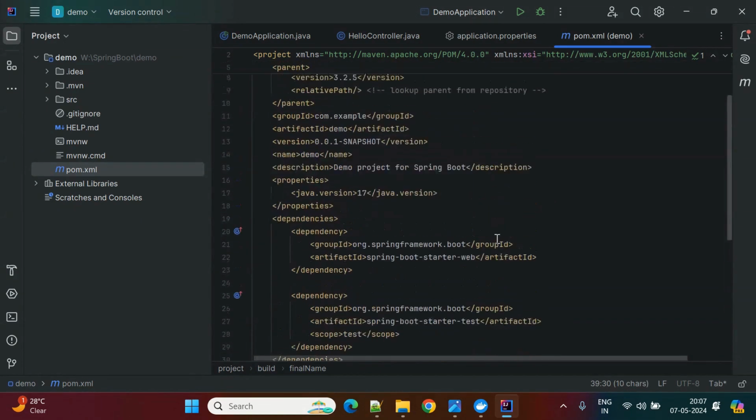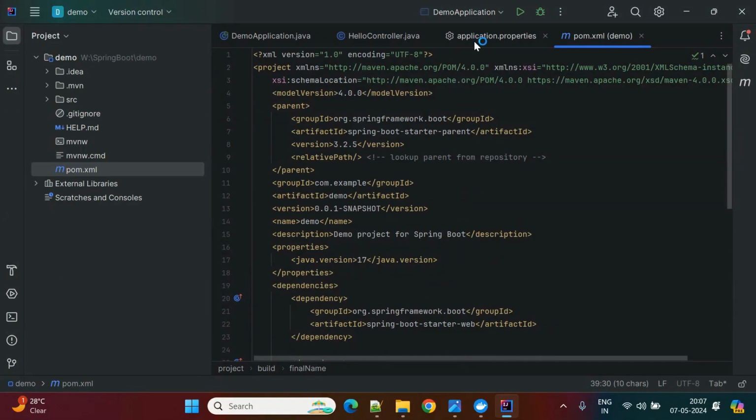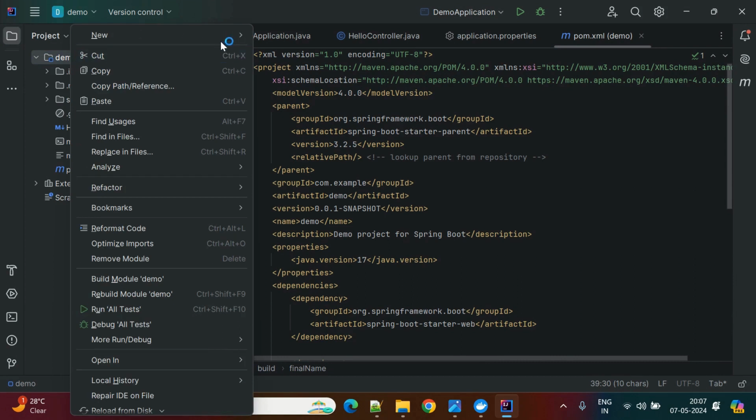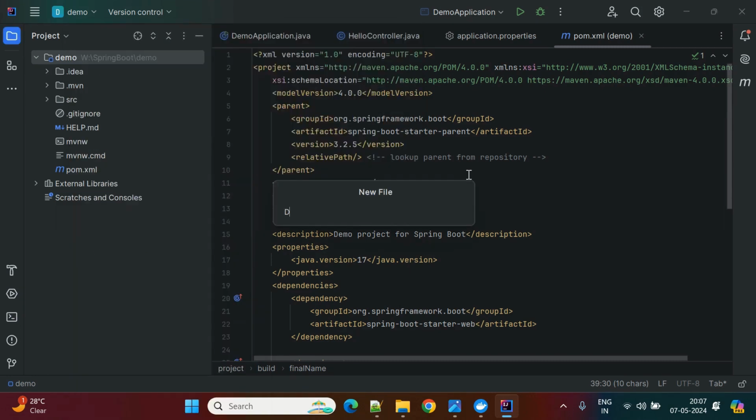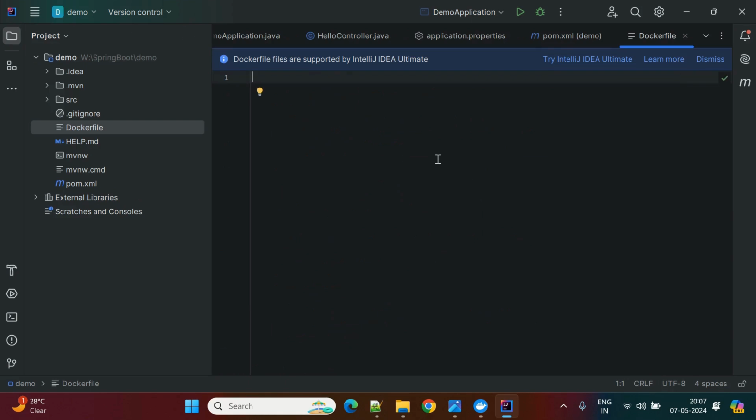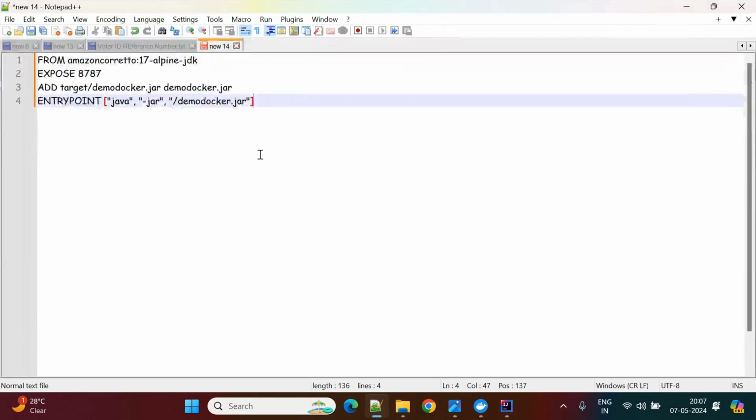To containerize this Spring Boot application, it needs one Dockerfile. So let's create the Dockerfile. You can come to the project, New, File, and here we need to give the file name as Dockerfile. We don't use any extension. In the Dockerfile, a few steps are required, and I have already written those steps.